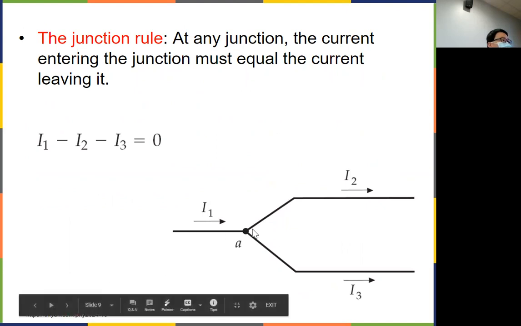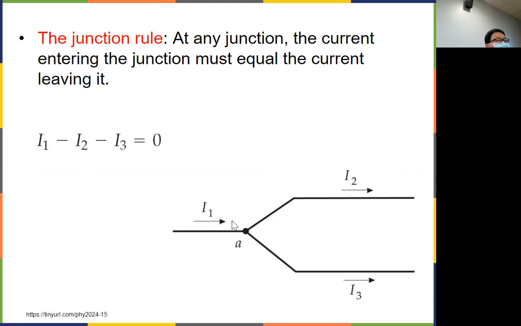So the current I goes into a junction and will split into 2. Sometimes you might have more than one current going into one junction. Then you just add the 2 that go in, and that will be equal to 2 or more going out. So the current going in equals the current going out. The sum of currents going in equals the sum of currents going out. In that case, this one is basically I1 equal to I2 plus I3. So it's the same as that one.